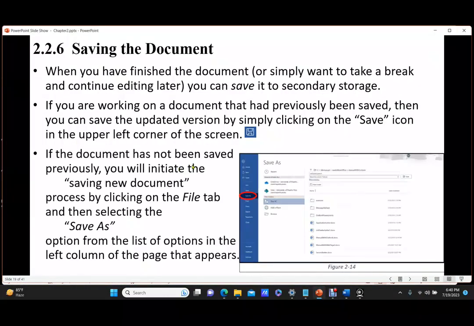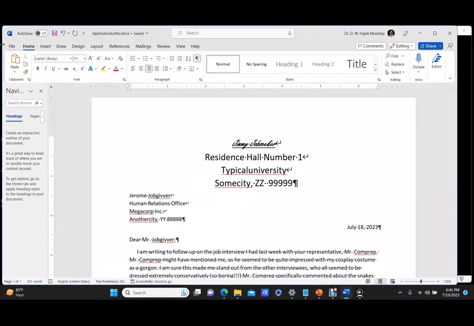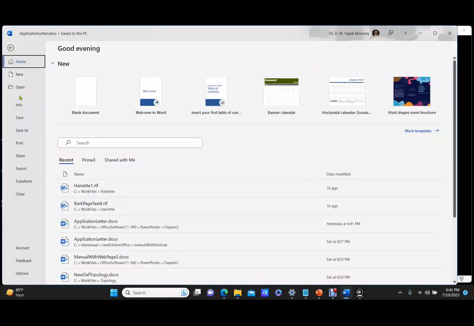If the document has not been saved, you will start the process of saving a new document by clicking on the File tab and then Save As from the list of options in the left-hand column of the page. The File tab and Save As.